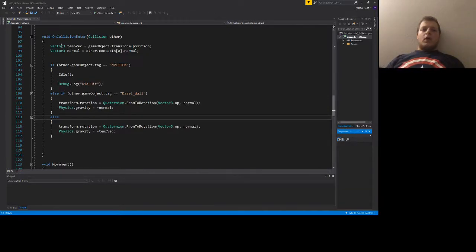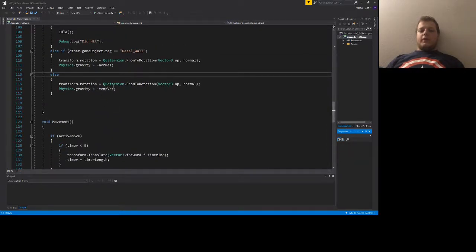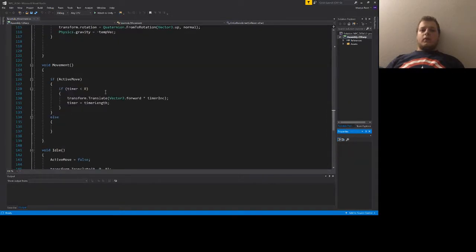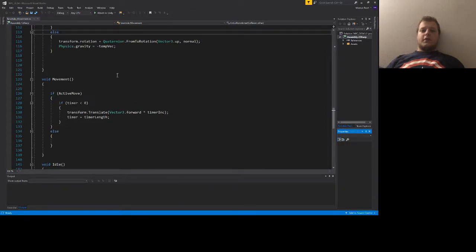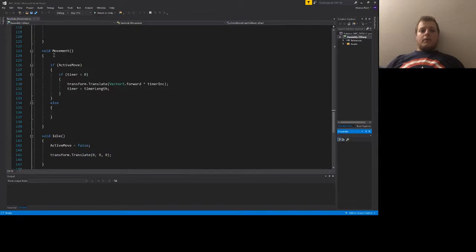So, the tent back here stores his gravity, or his position, so that I can just change the rotation of gravity back to it whenever he touches something that's not a wall. And then his movement is based on the timer increment and timer length.